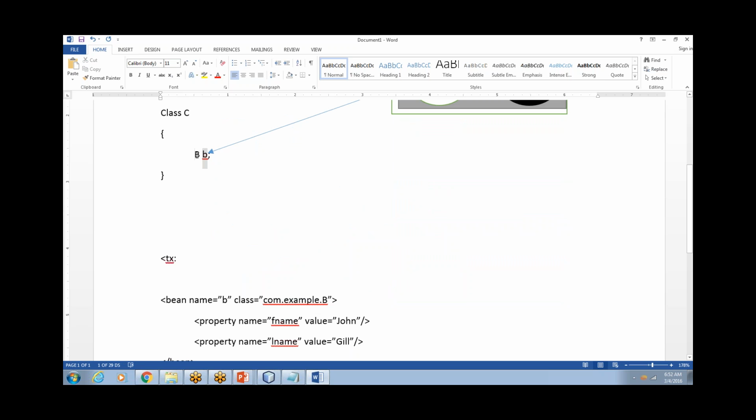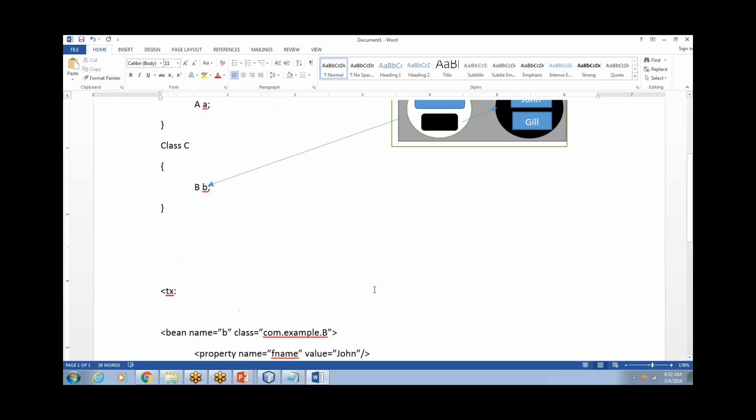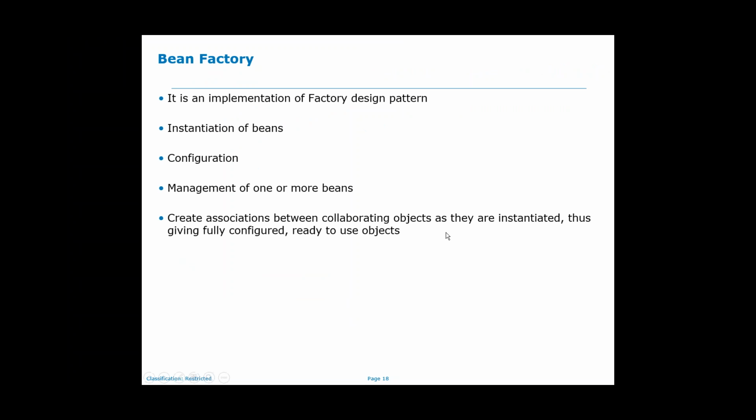Or else if you are providing auto-wired, then again it can be done either with XML or using annotation. Choice is ours. With XML, you need to write a lot of code, but again there are certain pros and cons based on the business requirement. You need to decide.